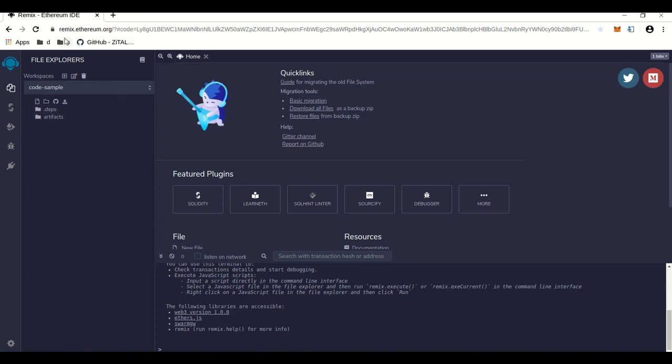So first you can go to remix.org and you're going to come to this page. I'm going to put all the links down in the description and also the link to the flash loan code down in the description. So it's going to be an easy step-by-step video on how to do it. If you follow this step by step, you shouldn't have any problem.